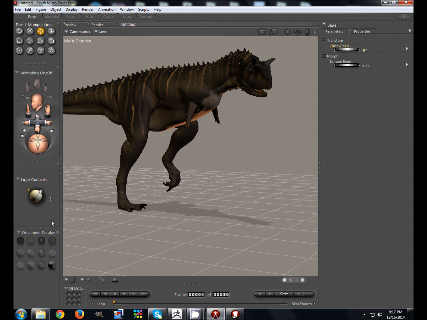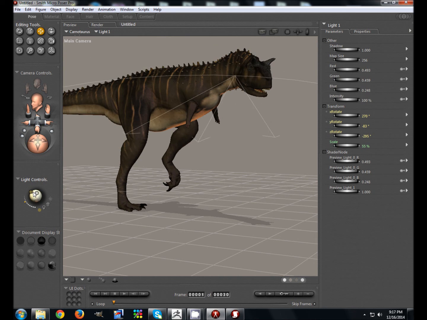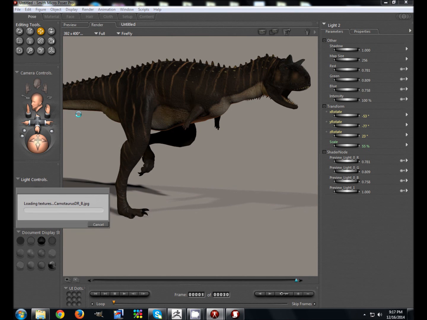And then we can just render. Let's pull some lights around so it's a little bit better illuminated to show our texture. Alright, and render. You can see here I've tested a few other renders before.